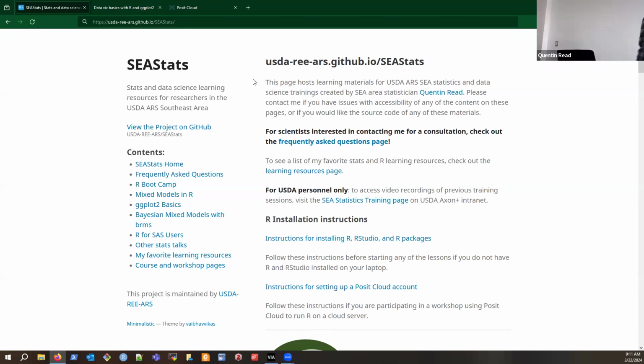Okay, so how are we doing? Okay, yes, go to the ggplot link there. Yep, and there's, oh, perfect.